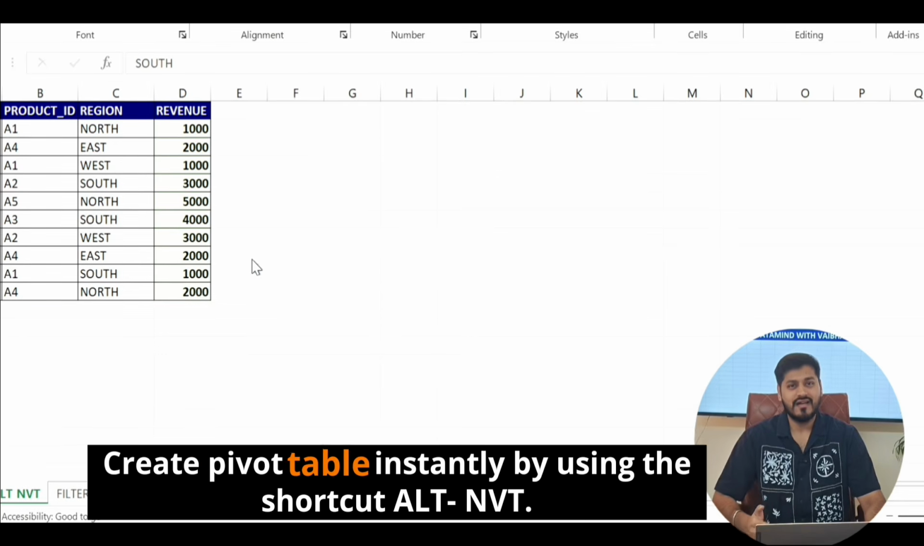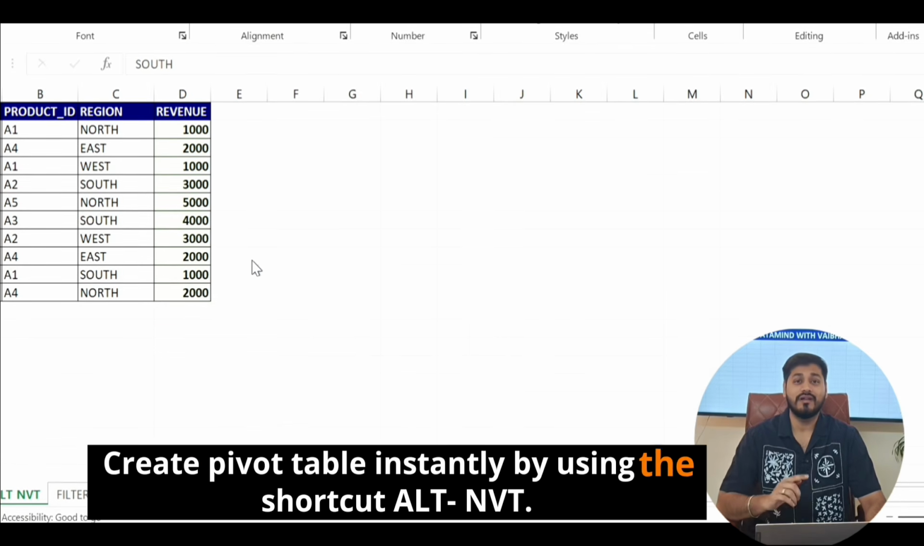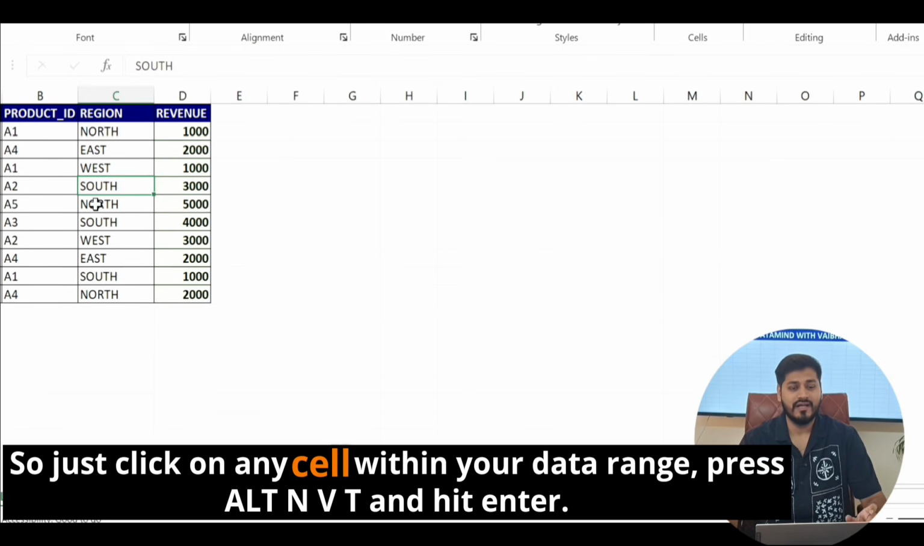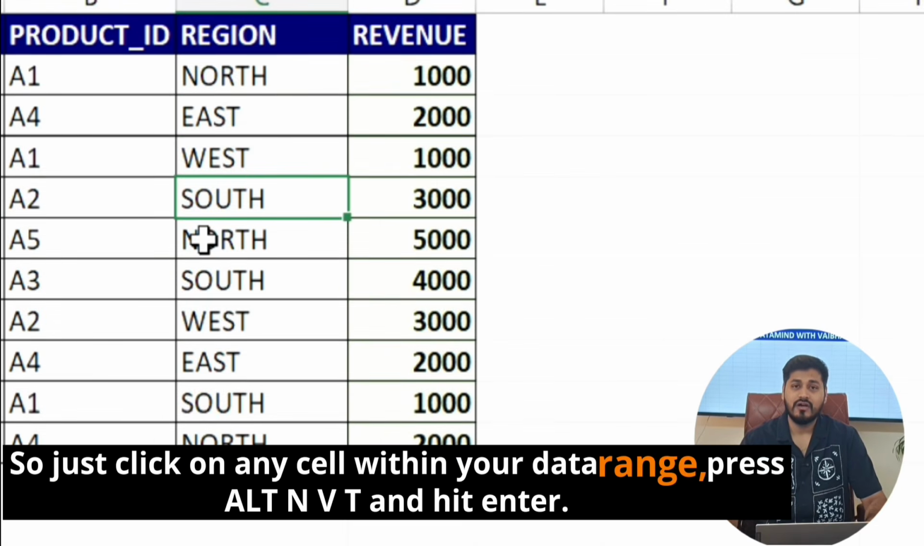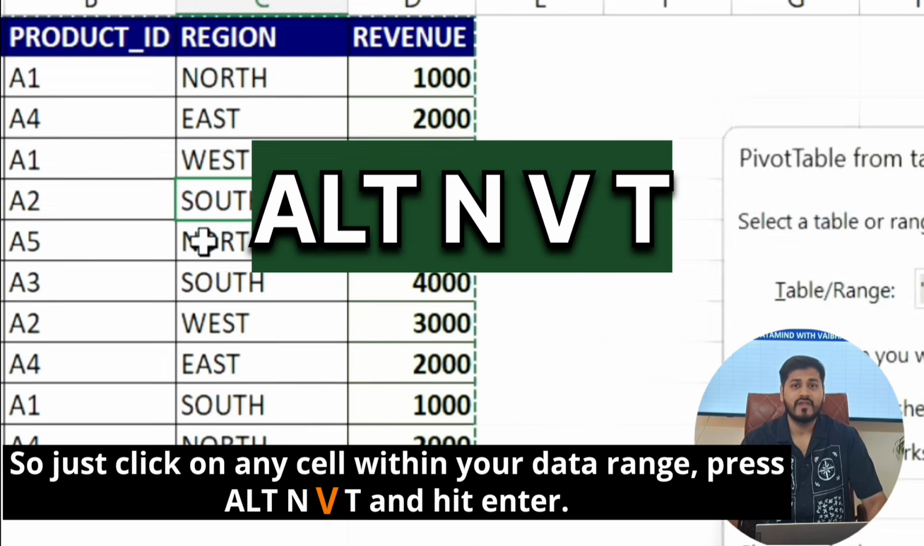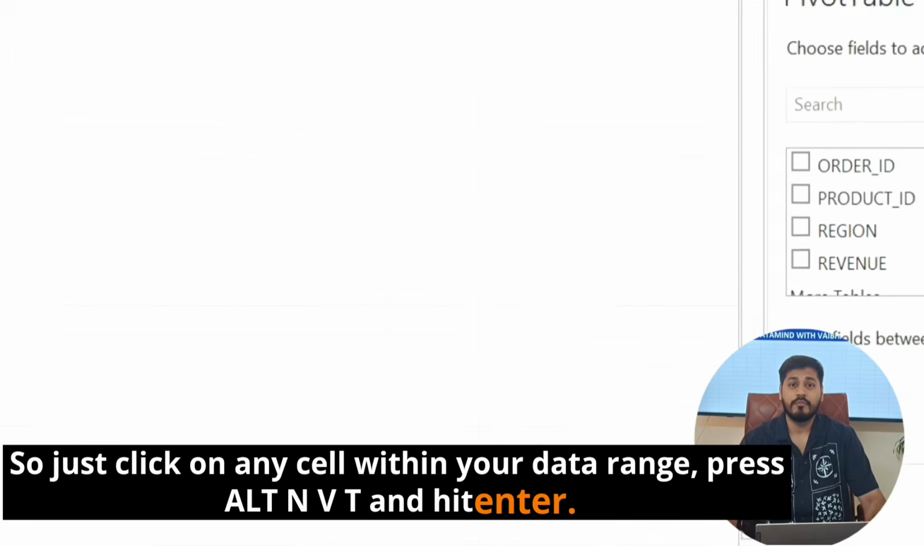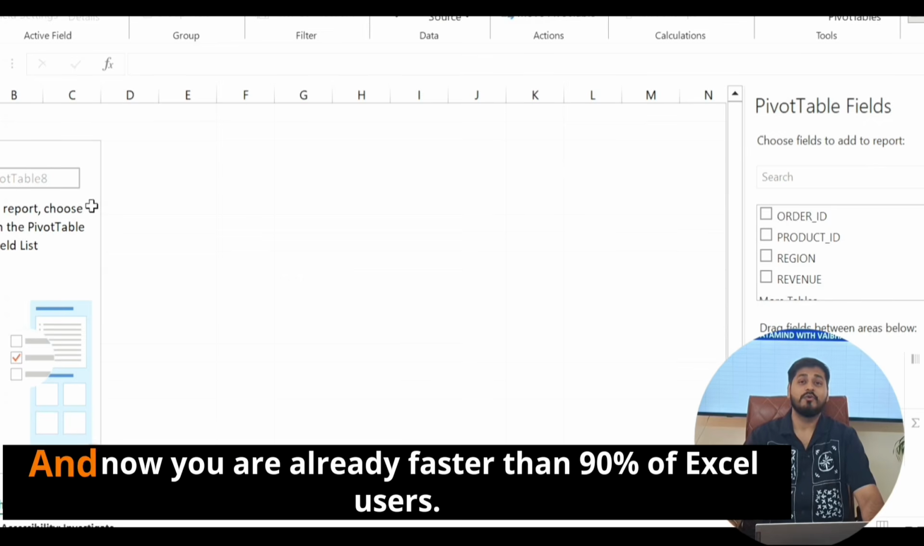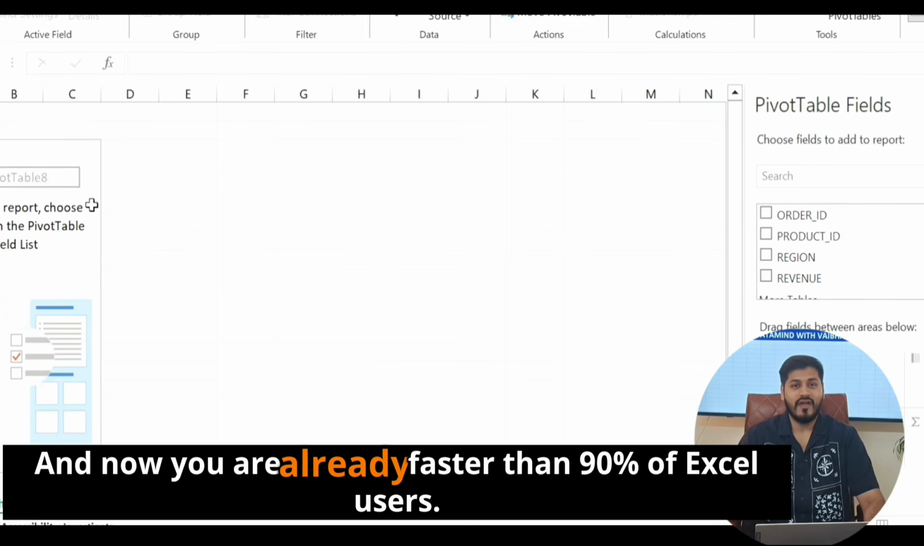Hack 1. Create a pivot table instantly by using the shortcut Alt and VT. So just click on any cell within your data range, press Alt and VT and hit enter. Your pivot table structure is ready within a second. And now you are already faster than 90% of Excel users.